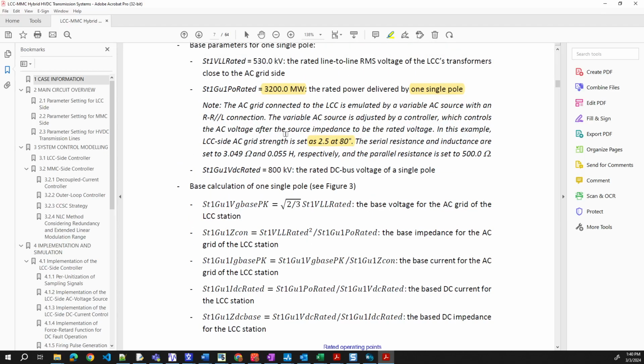So, the AC grid connects to a variable AC voltage source. The variable AC source is controlled so that the AC voltage after the source is a rated value. That's why I see 1.0 here probably. But when we turn on the fault or run the disturbance, we need to adjust the output of the terminal voltage. That's something I'm not sure about.